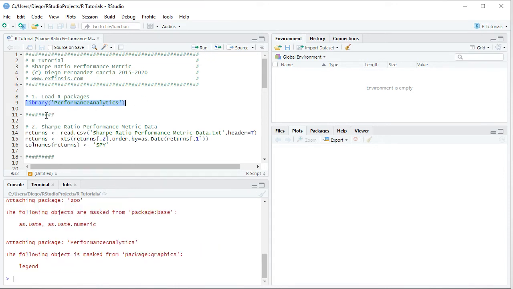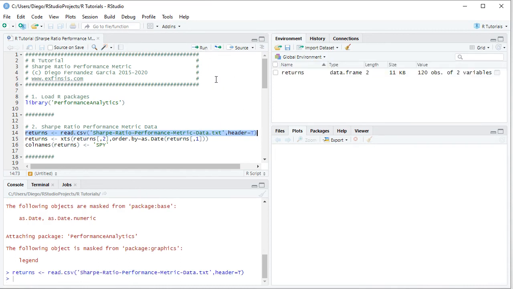The following step is to create the data for the Sharpe ratio performance metric calculation. For this, we create this object, which is named returns, and it's equal to read.csv, and within it we have the data file, Sharpe ratio performance metric data, as a plain text file with .csv or comma separated values and stored within the working directory, comma header equals TRUE. So again, we select the code line, then we click run or Ctrl Enter on the keyboard.